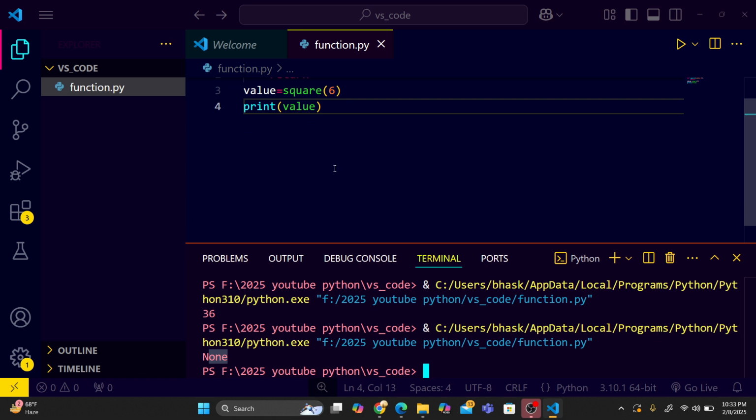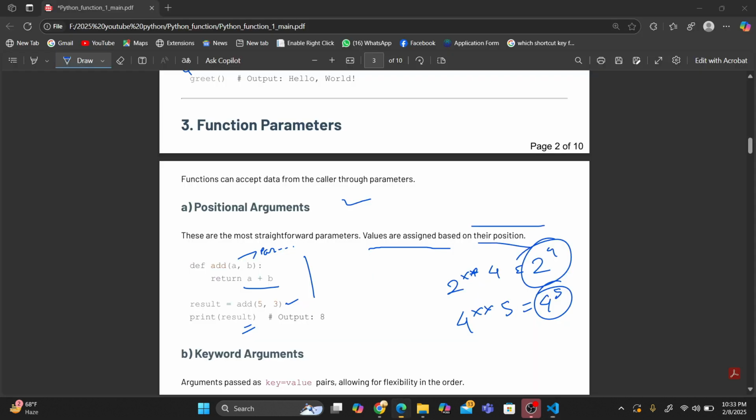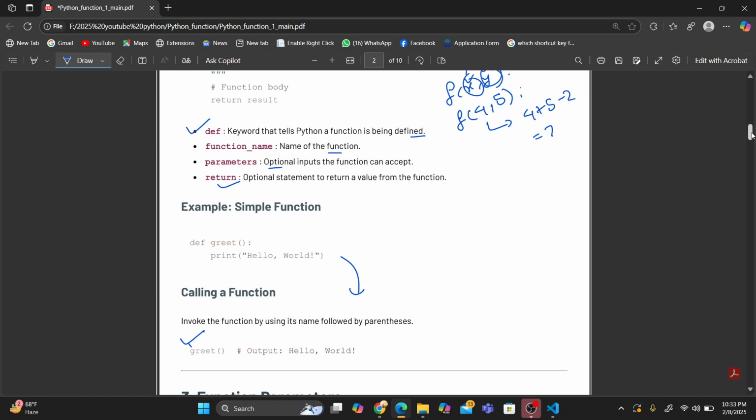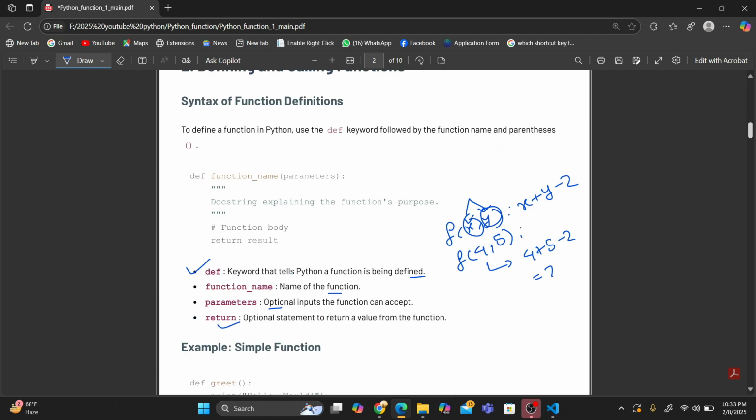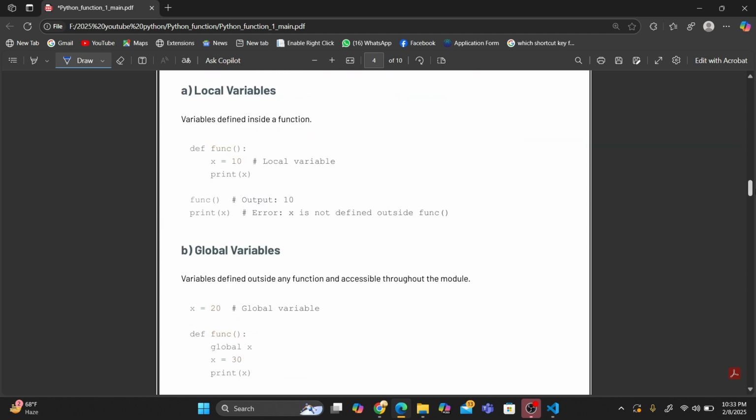Now coming to the variable scope. Two types of variable scope we have already seen in the first introductions. Let's see the variable scope, where there are two types: local scope and global scope. Let's see what the local scope is and what the global scope is.